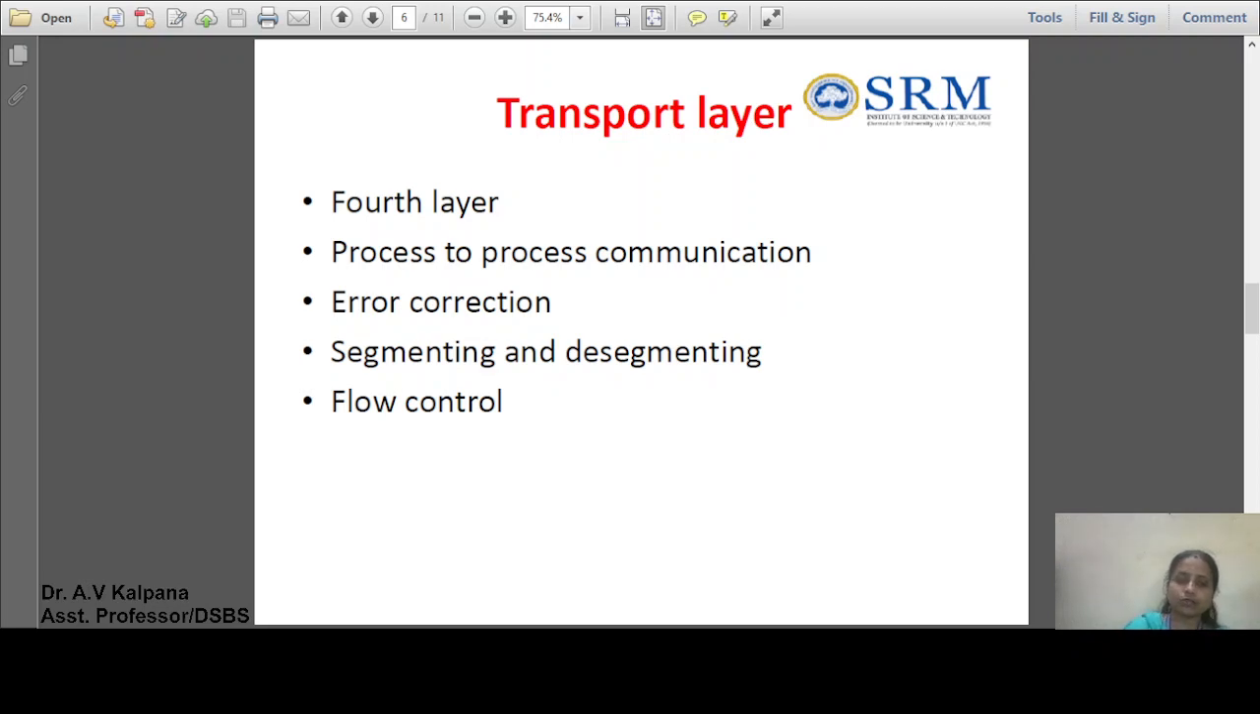The main purpose of the transport layer is to provide communication services to the application processes that are running on different hosts. You will have different hosts, so it provides communication between the application processes. In the operating system you have processes, right? The communication occurs between the processes lying on different hosts.